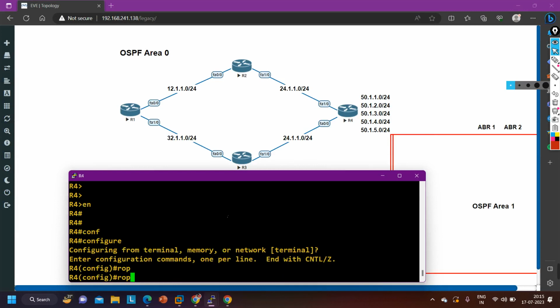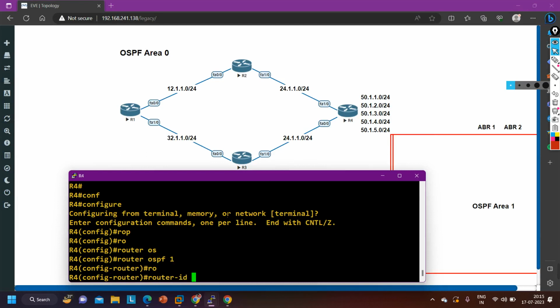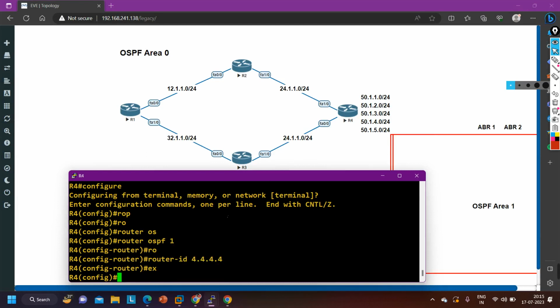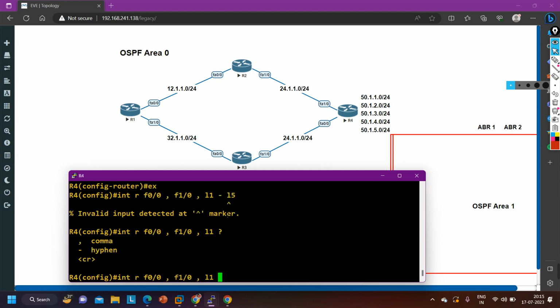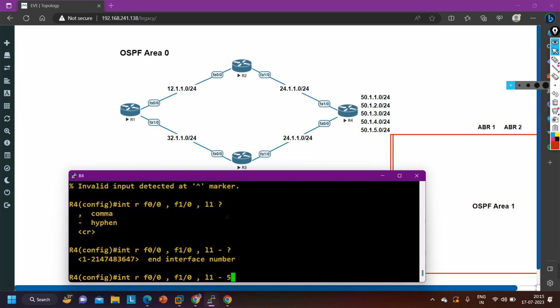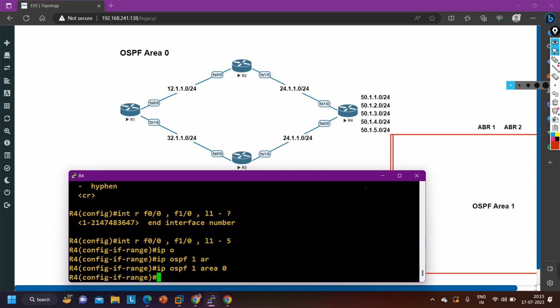Config T, router OSPF 1, router ID 4.4.4.4, exit, interface range F0/0, F1/0, and loopback 1 to loopback 5. Interface range, okay, loopback 1 to loopback 5, IP OSPF 1 area 0. I have enabled OSPF on all routers.